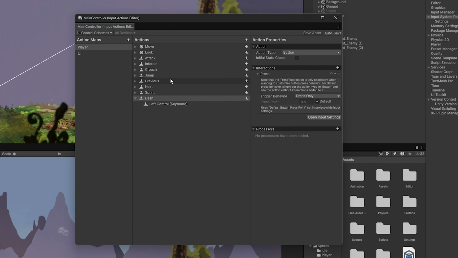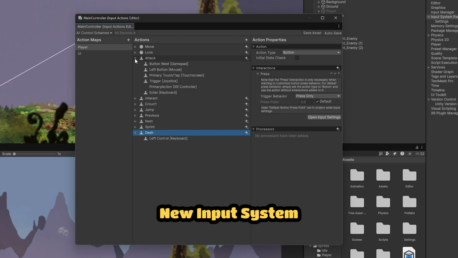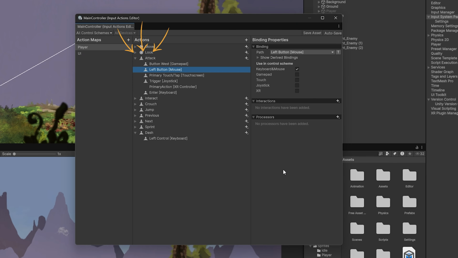Before writing code, let's quickly look at our input setup. I am using Unity's new input system, and inside my input action asset, I already have a player action map. Inside that, there is an action called attack, and it's bound to the left mouse button. This means whenever we click the mouse, this attack action will be triggered. If you don't have this setup, you can simply create a new action, set its type to button, and bind it to your mouse or keyboard. That's all we need for now.